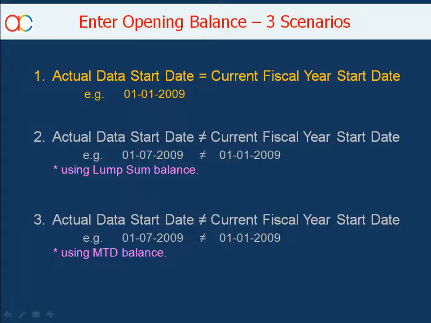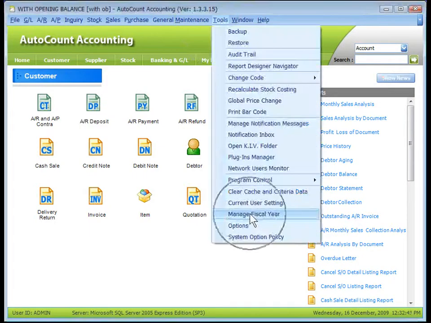There are three possible scenarios to handle opening balances for a freshly created account book. Scenario number 1 is when the actual data start date is the same as current fiscal year start date. Go to Tools, Manage Fiscal Year.